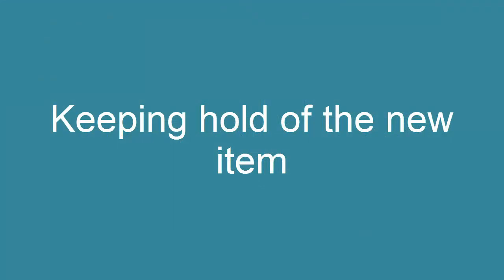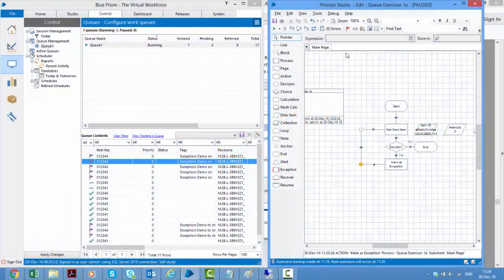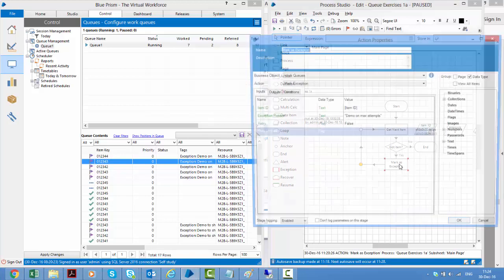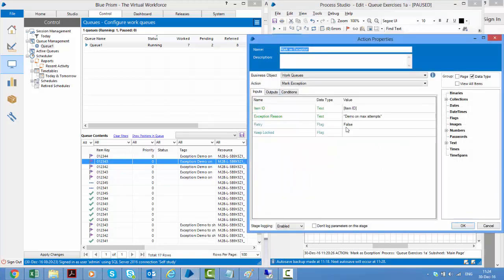When we are causing exceptions on the items in the queue and marking them as exceptions, if more retries are left and we would like to immediately get that same item to process it further, we can make use of the keep locked input parameter. Inside our process studio, I'll open up this mark exception, and we have this input called keep locked. If I set retry as true and keep locked, whose default value is false, to true, it will mark the item as exception, create a new copy, and return that same copy back to us, which we can get inside the new item ID, and we can save that under the item ID itself so that the next time we can work on it.